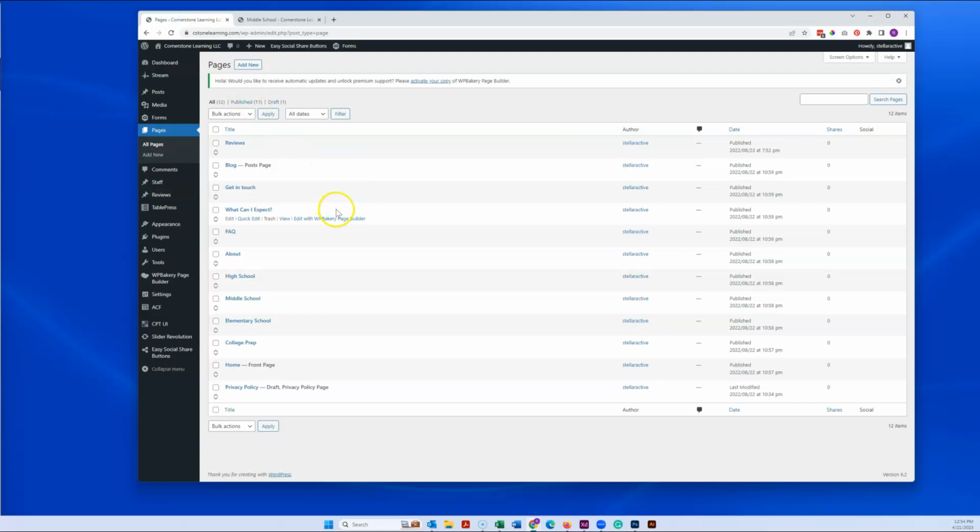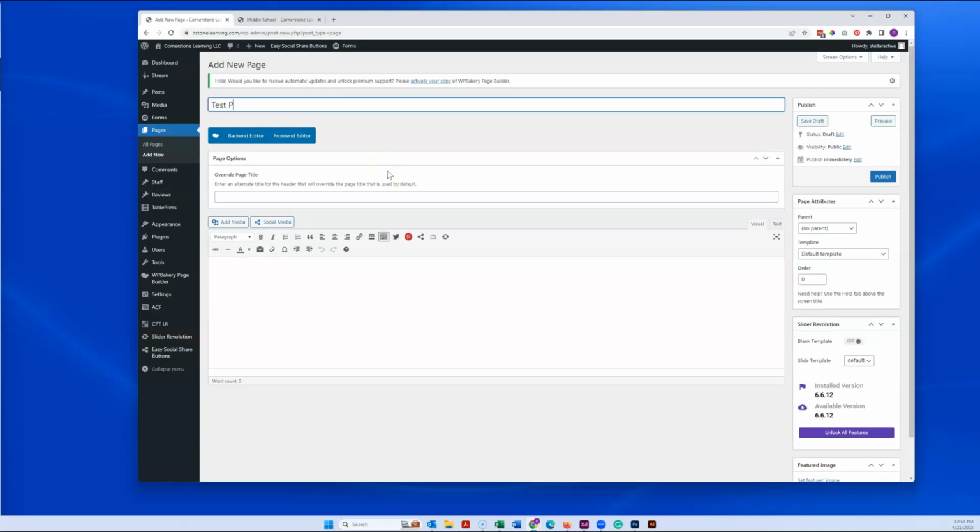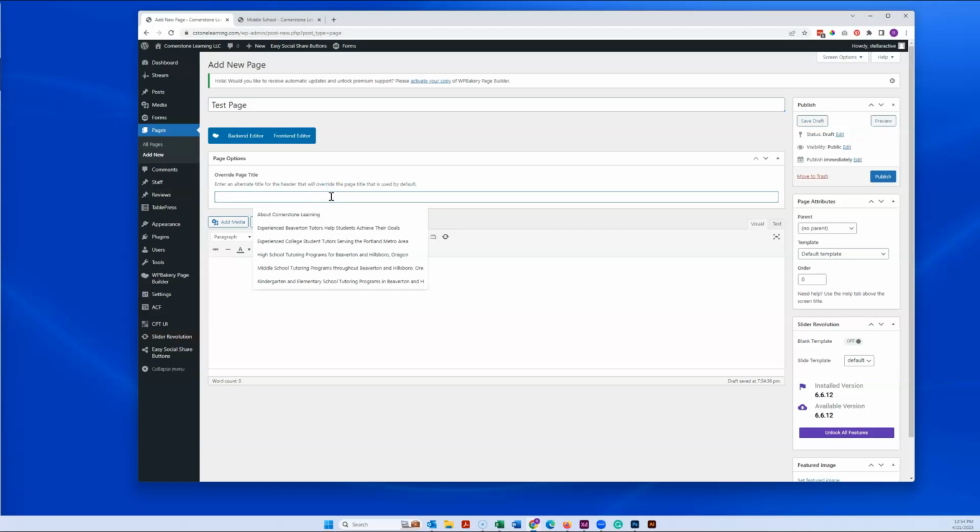So we're going to start here by just coming in here and saying add new page. We'll end up deleting it here at the end just so nothing gets confused on the site, but we'll just go ahead and say add new for now. And we'll say test page. And then here we will use what we were talking about before. This is where we override the page name with an actual headline.